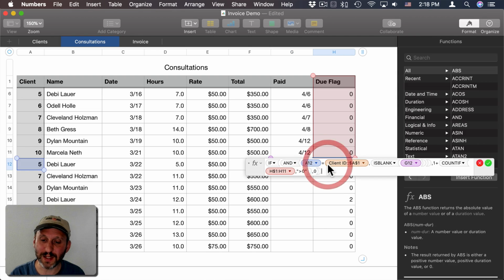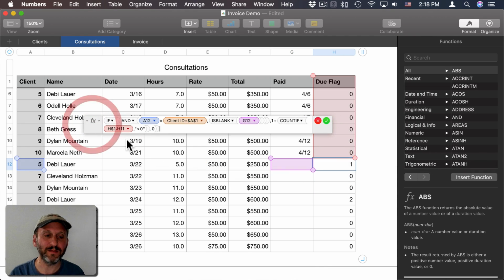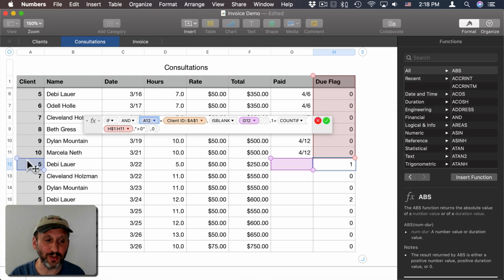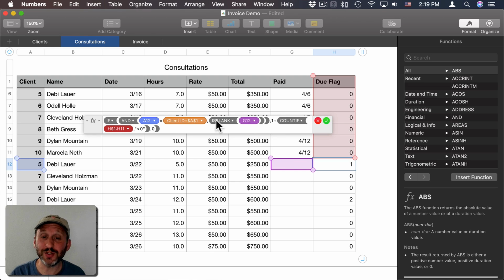So the formula for this is looking at two things. First, is the client ID, this number here, equal to this number here? And if it is, so far so good. We're doing an AND statement, so we have two conditions. The other condition is: is this cell here blank? And if it is, that means we have an unpaid line here. What value are we going to put there? So if this is true, then we're going to put the number 1 there.